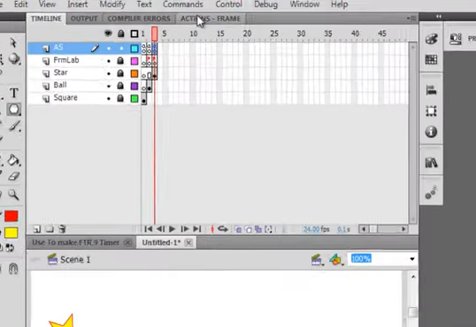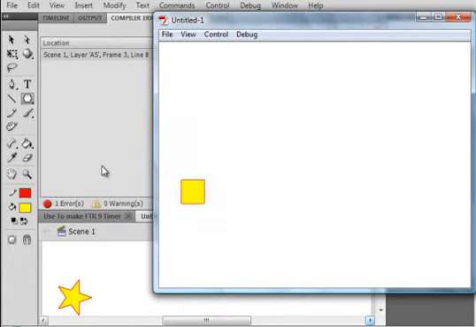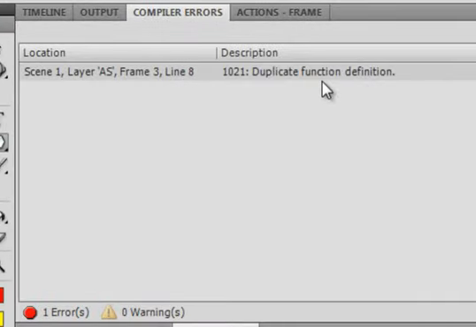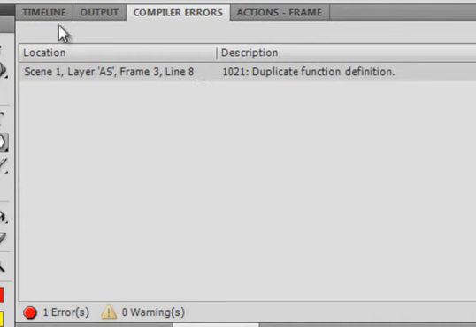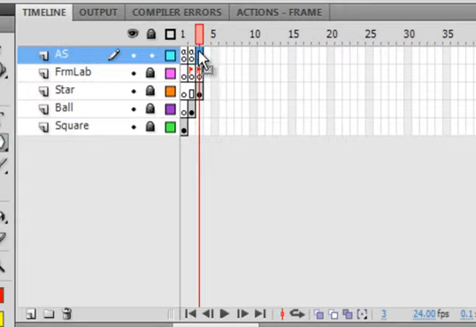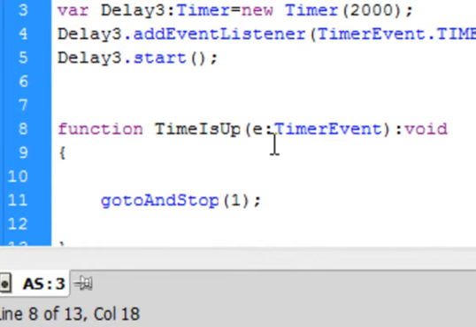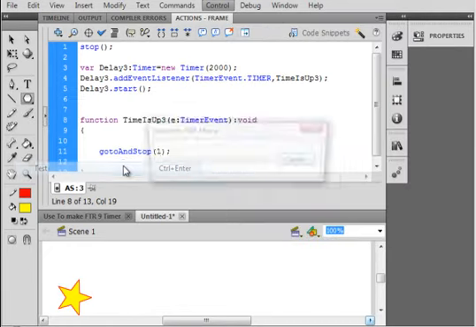Let's test this out. Okay, I got a duplicate definition. It says on frame 3 line 8 I have a duplicate. Oh, right there I didn't change this. I must have missed it or hit 2 again. Okay, control, test movie, test.